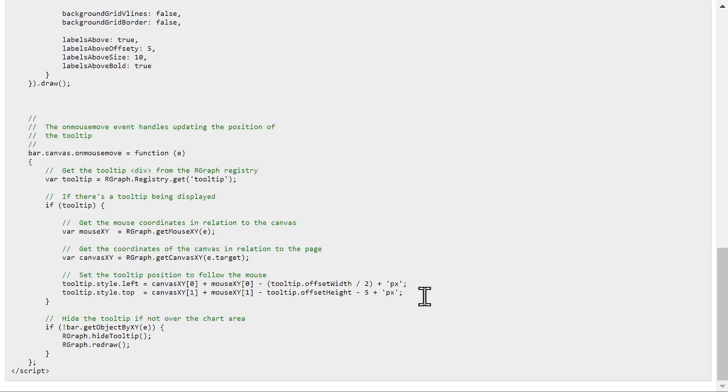These values are then used to position the tooltip by using the CSS top and left properties of the tooltip div tag. The tooltip height is subtracted from the y-coordinate so that the tooltip sits above the pointer, and half of the tooltip width is subtracted from the x-coordinate so that it's horizontally centered on the pointer.